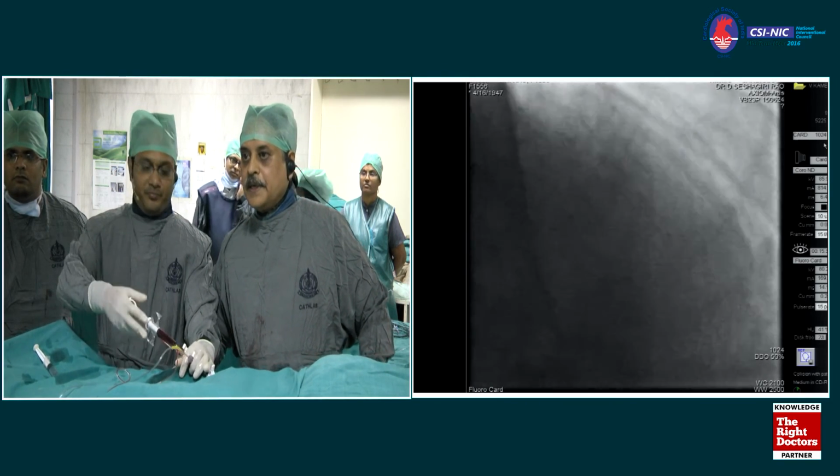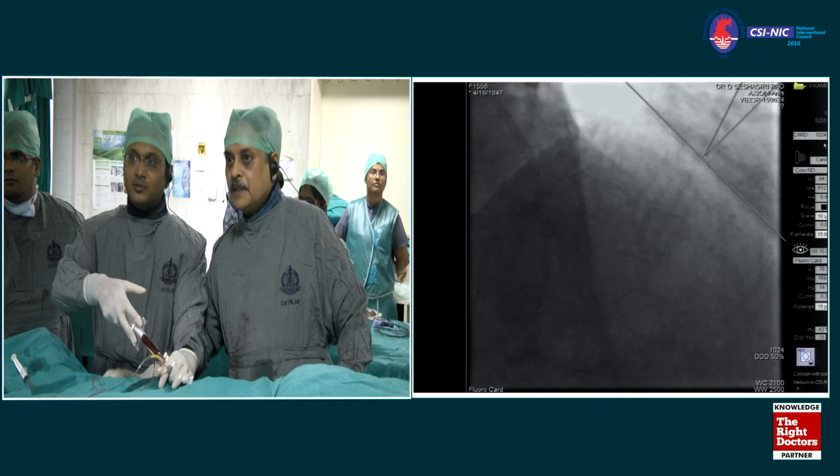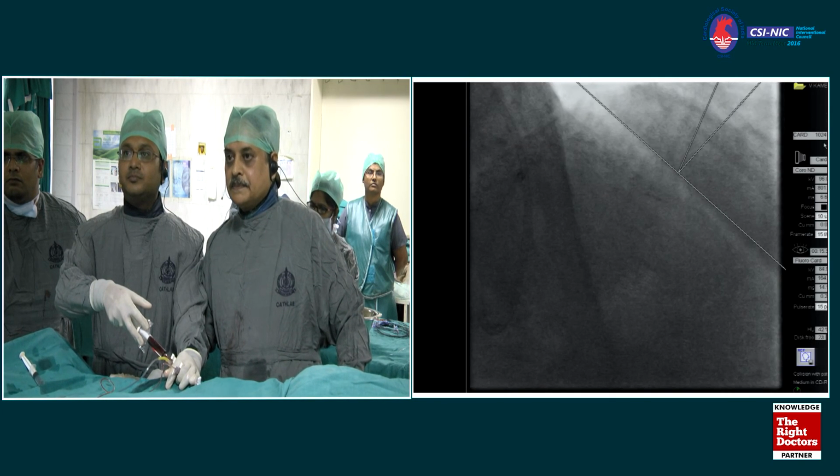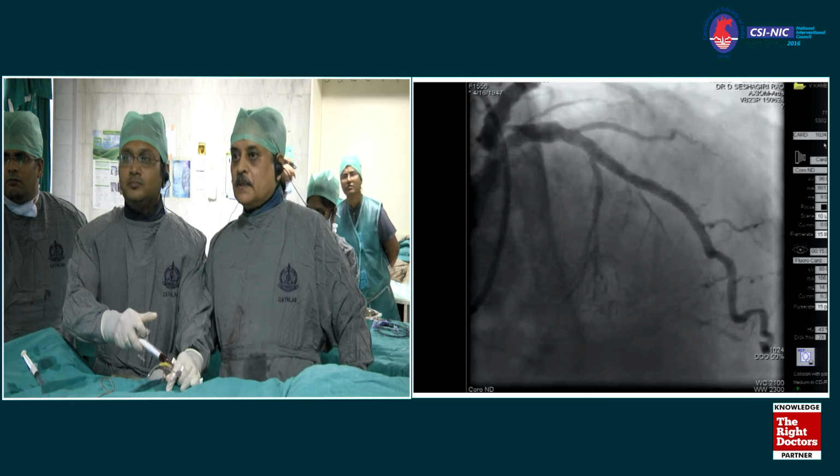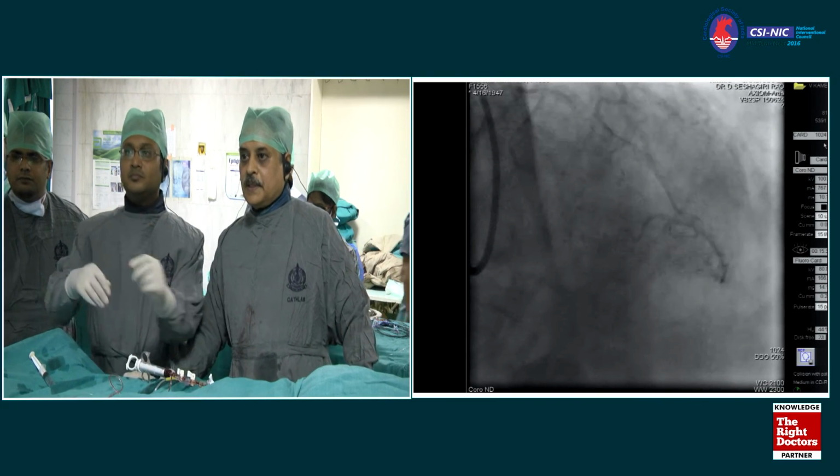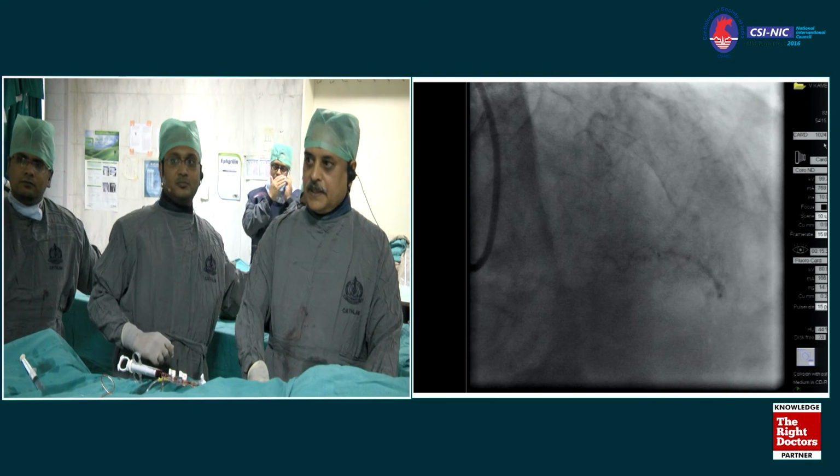Ready? One last shot. Load the wire. One last shot, please. Yes, especially towards the lesion site. Looks okay. Yeah, well done. Looks okay, no? Yeah, it seems to be perfect.